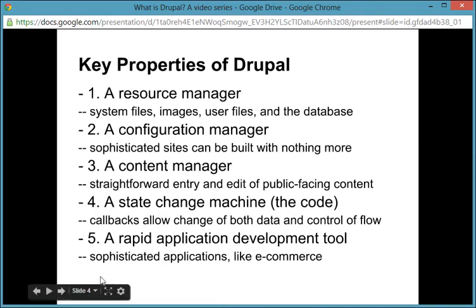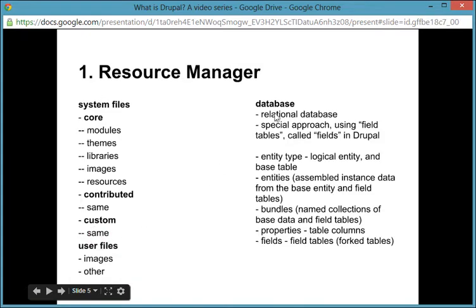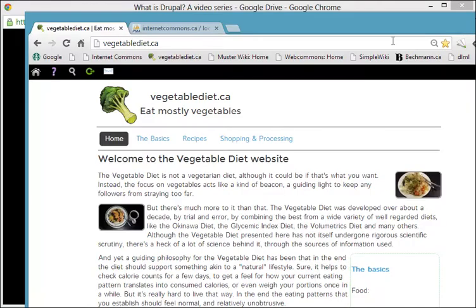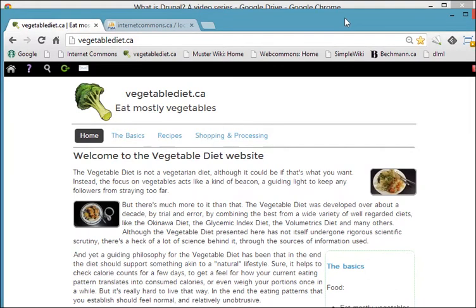So in this screencast, I'm going to be looking at the second major aspect of Drupal as a resource manager, namely the database. Drupal uses a relational database, typically MySQL, although PostgreSQL and others can also be used. It uses it as a standard relational database, but it does have a special approach using something called entities, which I'll get into in a little bit of detail. The demonstration website that I'm using for this is one of my own websites called vegetablediet.ca. It just talks about a particular way of eating.